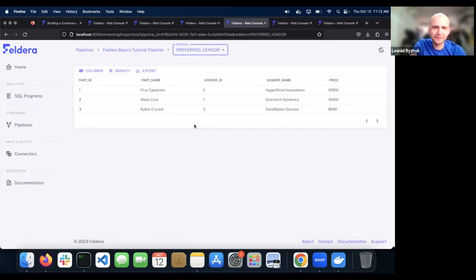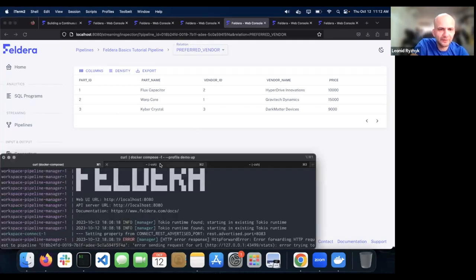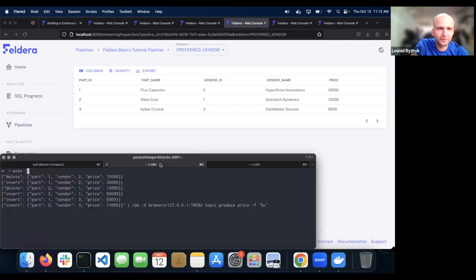Now, let's also show some real-time streaming. So if you remember, this pipeline consumes one of its inputs from a Redpanda topic. So we are going to send some data to this topic and see how the pipeline updates its output views. So we're going to insert and delete some records in the price table. And as you can see, Feldera instantly computed updates to our output views, and we can now see a different set of preferred vendors in our database.